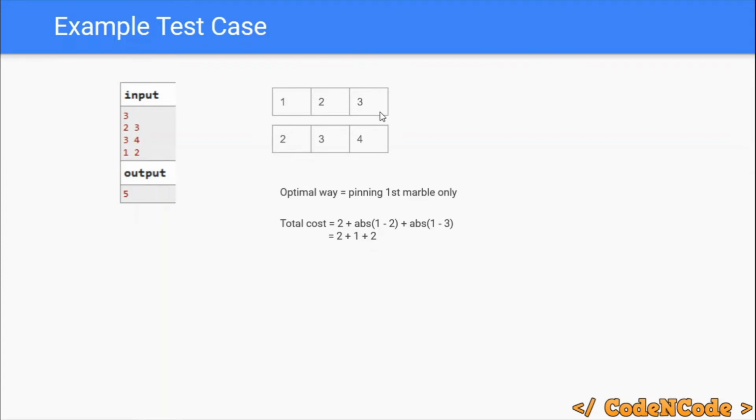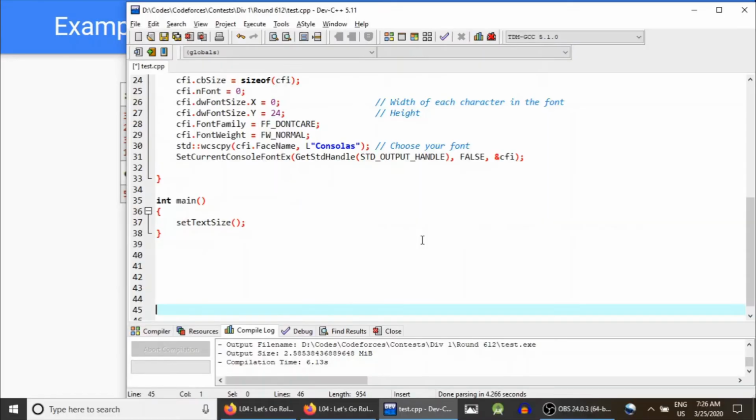Same goes for the marble which is at position 3. This is its x coordinate. Since we are not pinning it down, this won't add into our cost. But since it has to travel 2 units of distance, because the current position is 3 minus the position of the previous marble, which is 1, so the distance is 2, the overall cost comes out to be 5. If you have studied the subset problem in dynamic programming, this problem is no different than that.